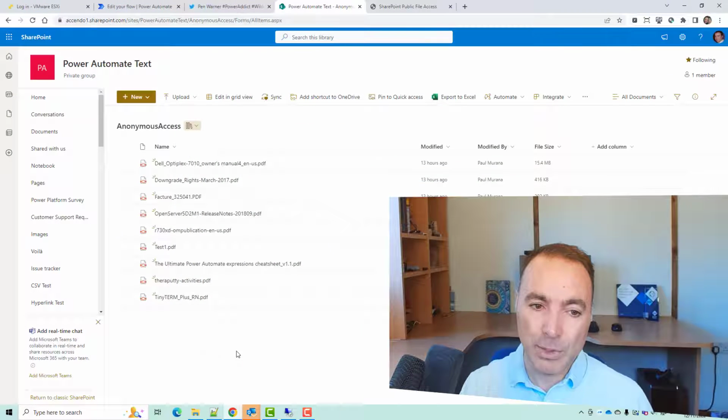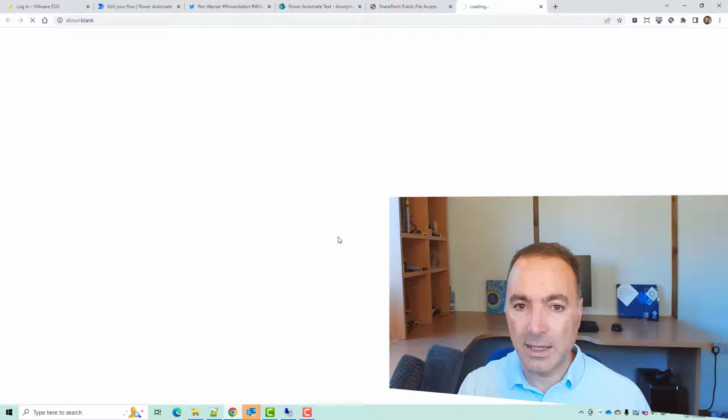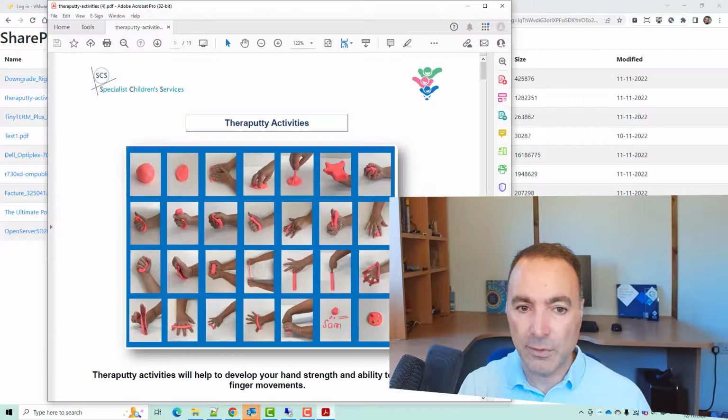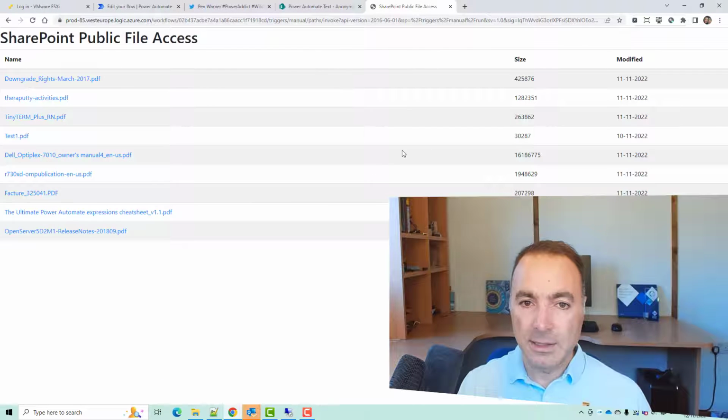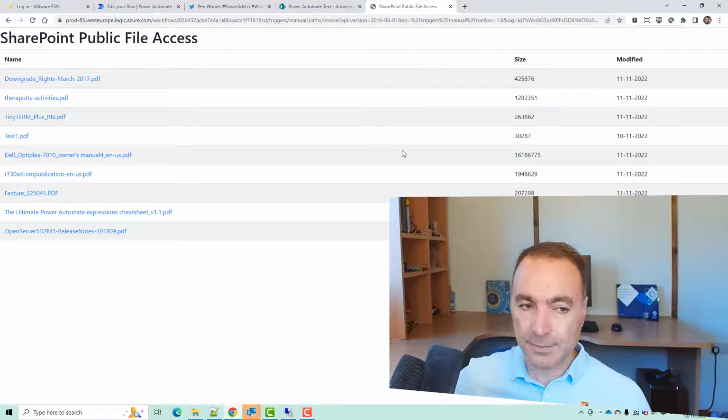So I am going to demonstrate how you can take a SharePoint document library like this and use Power Automate to serve it to the public internet with anonymous access like this. And you can click on any of these files and open the PDF straight from Flow. So it's a good fun flow to build. It's actually two flows. So let's just get into it and I'll show you how it's done.